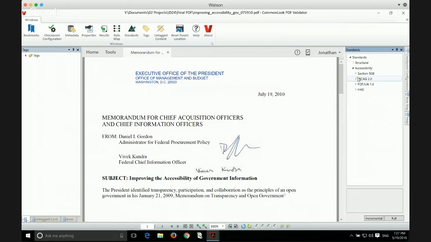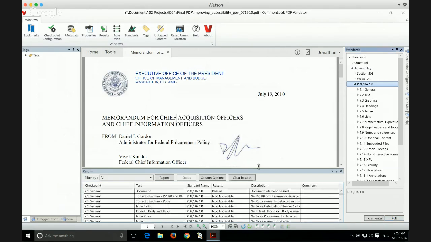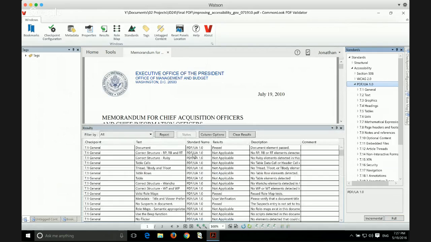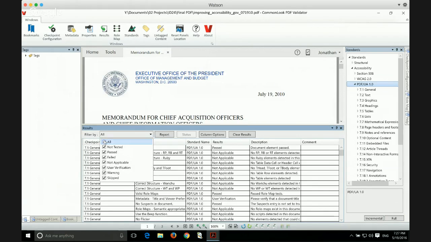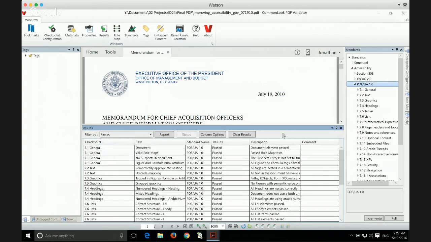For now, I'll just select the PDFUA, and I'll click on Full. And that gives me full results. Let me just expand this a little bit. This lists everything, but we'll need to narrow down the stuff that passes so we can make sure that everything is solid. To do that, I can easily use the Filter By feature by clicking on this and choosing All. And that gets rid of everything for now, but now I can choose Passed and see what has been passed in the document.